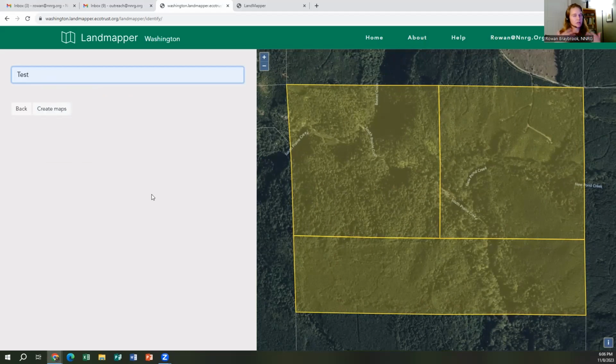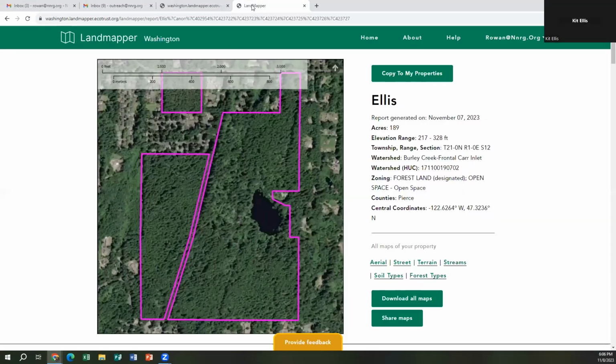So as much as I would love to sit in silence with you, I went ahead and created some maps earlier so that we don't have to sit here and wait for the little cursor to load. And thank you, Kit, for allowing us to use your property as an example. So this is an example of the maps that Land Mapper can create. It only takes a couple of minutes to create these, and then once you've registered on the site, you can also download them into a PDF.